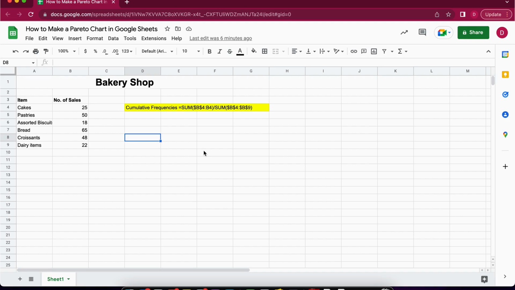For this, I created a little example here, a bakery shop that carries different items that are sold. So the number of sales vary, and I would like to see whether the Pareto principle here applies or not. For this, we're gonna create a bar chart that also has a line, and we need to transform the chart in a way that it will be a Pareto chart.